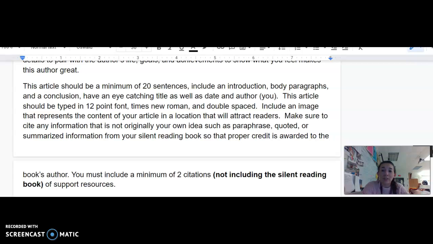So you need to include a minimum of 2 citations of support information that you gathered to also use in your article. So remember, that means that for this article alone, there would be 3 citations. It would be the silent reading book and the 2 citations from the 2 research resources that you are using to support your writing in this article.